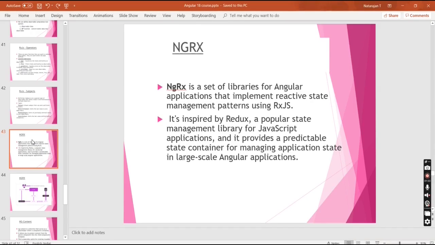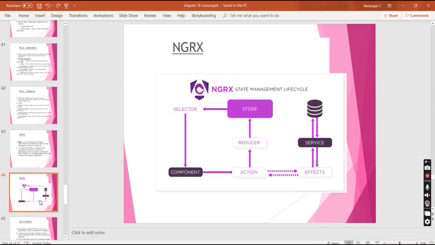Okay. So the scenario is if you have unlimited data that you need to transfer between the components, then we can use these RxJS subjects. At the same time, if you have complex data and you need to transfer between different components, then we can use NgRx. Okay, so NgRx was developed inspired by the Redux pattern. Redux is one of the common patterns used in JavaScript applications. The same design pattern is used in NgRx also. Okay, first let me explain the architecture of NgRx, then we can see some examples.